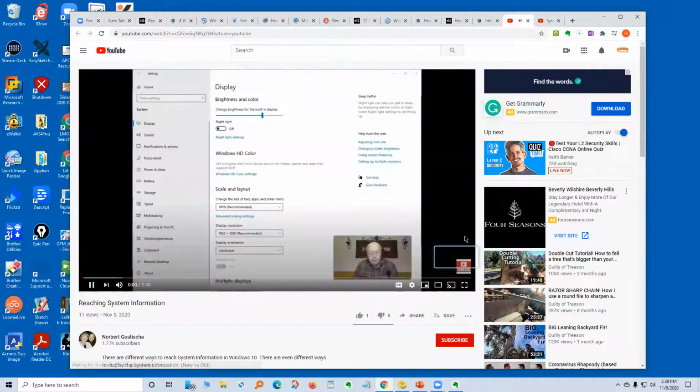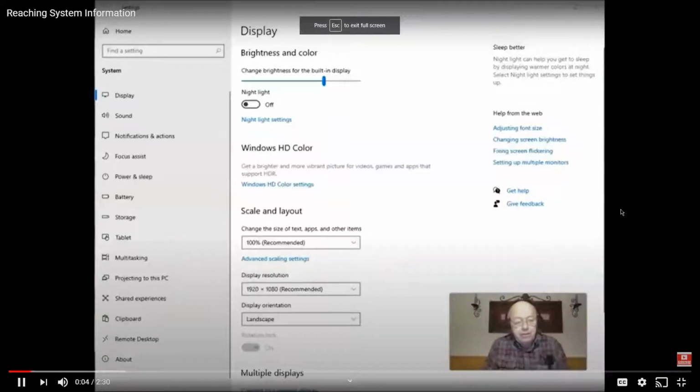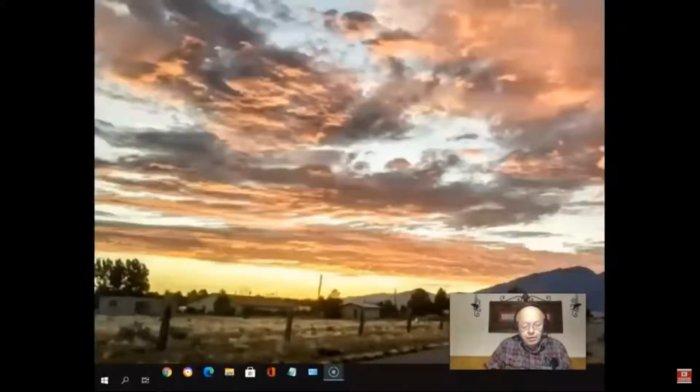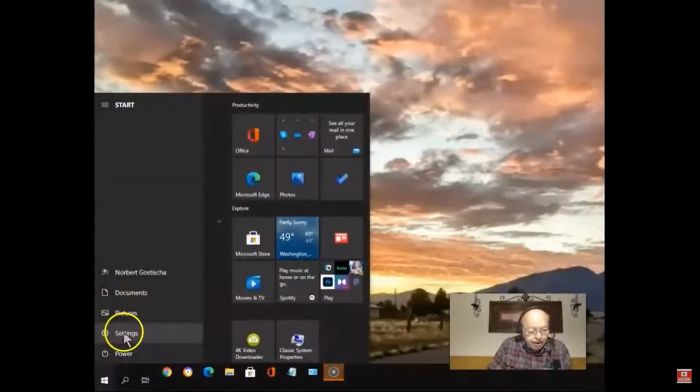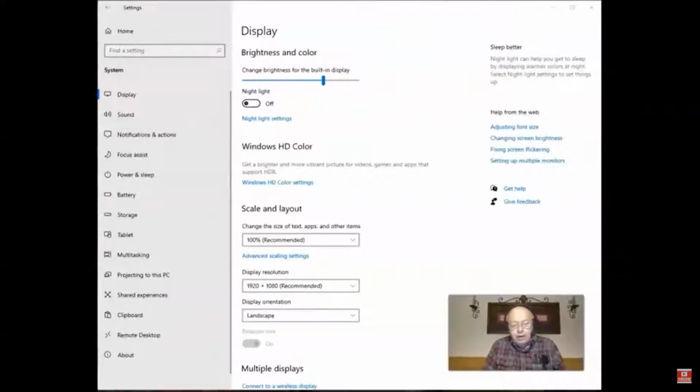In Windows 10, there are many ways to display the system information. There are even different displays for system information. Let's go through how to get to it in different ways, and then let me show you two different ways to actually look at system information. The first way is through the Start button. Click on Start and click on Settings, and next click on System. And that's one way to get there.